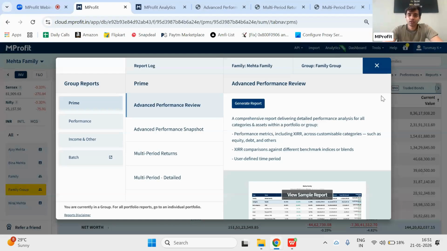Thanks, Tanmay. So, just to again recap, Tanmay has covered a lot of detail on the advanced performance review and showcased all the different customization options. As you can see, we have truly tried to make this report as customizable as possible in various different regards, so that you can generate it in the exact way that you want to by excluding or including whichever asset classes, categories, subcategories that you want, what time period you want to view it for, whether or not you want to view exited assets or not, and so on and so forth.